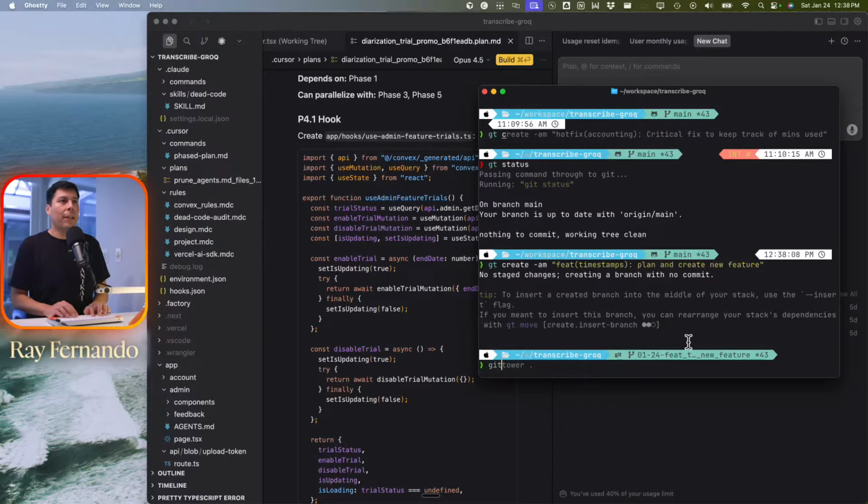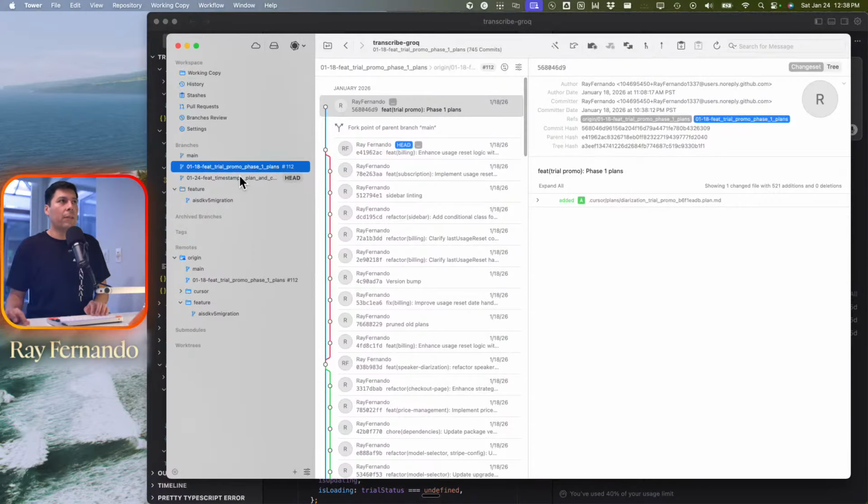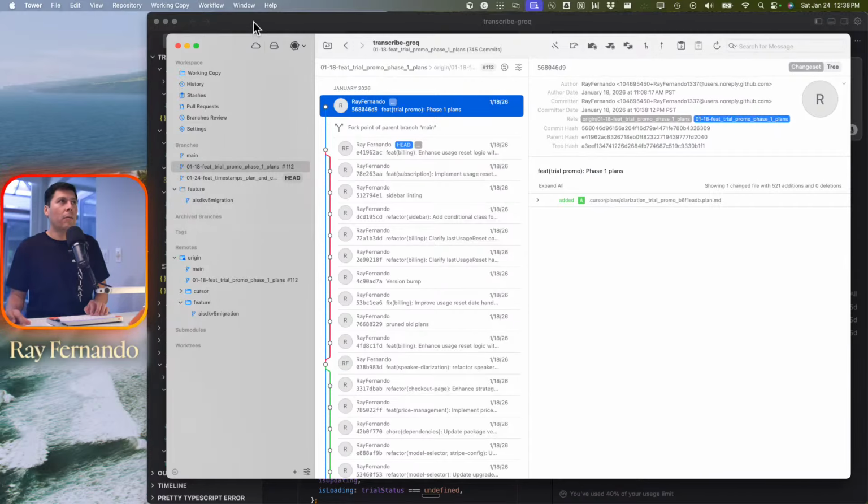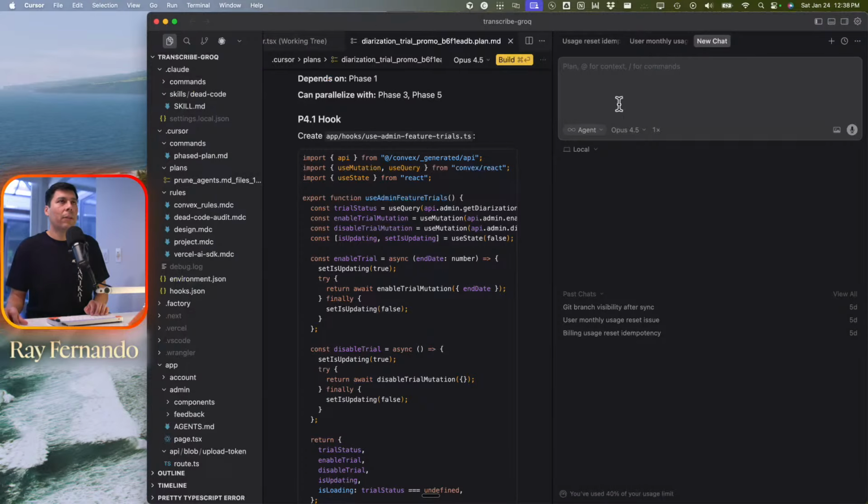So if I go to Git Tower, I can show you the visual of what this looks like. So we created a new branch off of main. This is the main here, and this is my new thing. And what we're going to go ahead and do is try to figure out a plan. So we're going to check out Cursor's subagent tasks. There's subagents, and then there's parallel agents as well.